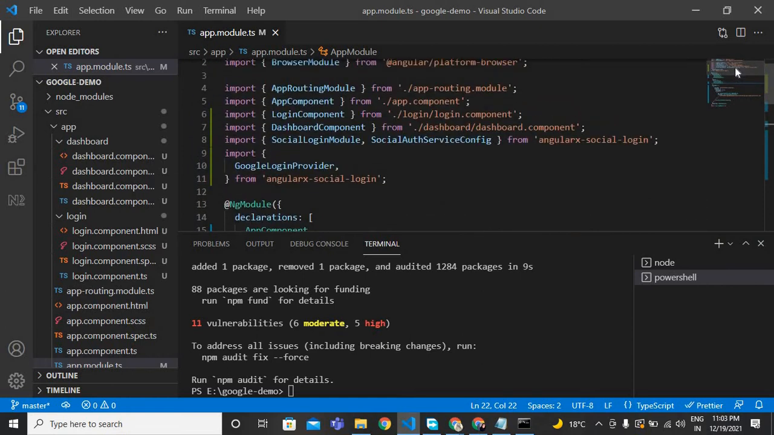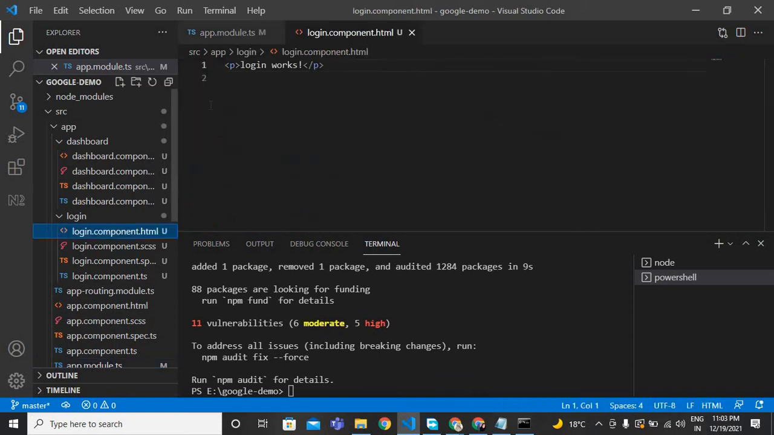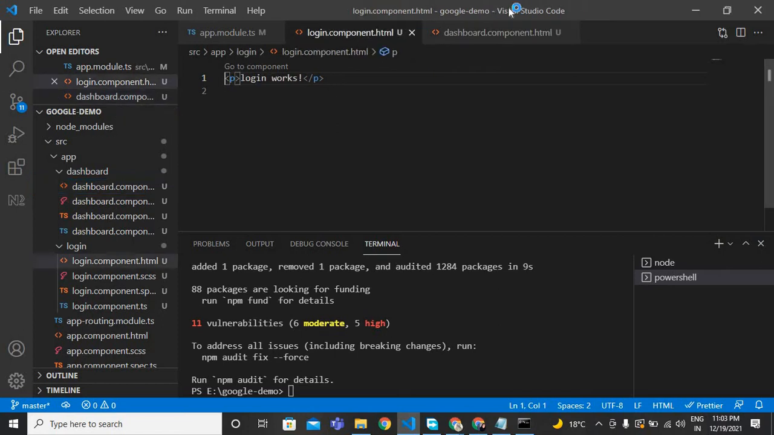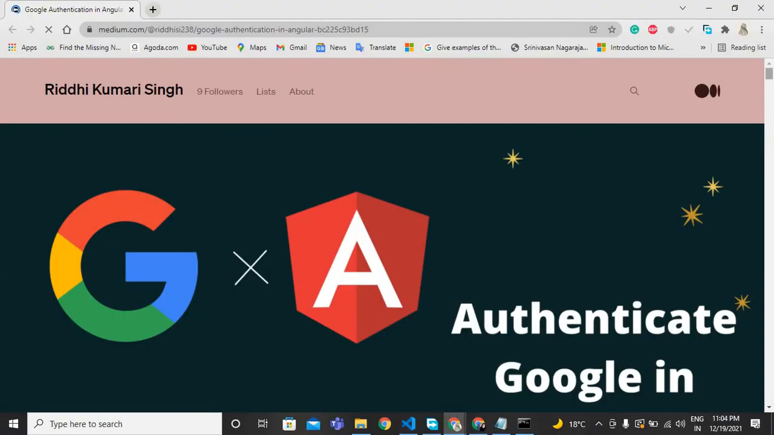Now we need to create a login page and a dashboard page. For that we need to write the HTML. So I'm not going to write the HTML code in this video. I'll provide the GitHub link in the description box. You can go and get the HTML codes from there. So now I'll go to my blog and we'll copy the HTML code from here.